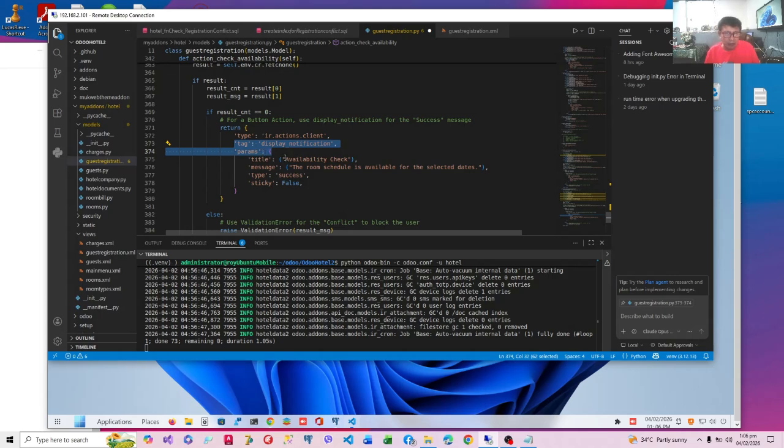Okay, the title will be availability check. This will be the message that will be displayed, and the type is success. It will have an indicator, and sticky is false, which means that it will just stay there for a moment and then will slowly disappear. Okay, it will not have an OK button. It will just stay there. It will have a close button anyway.